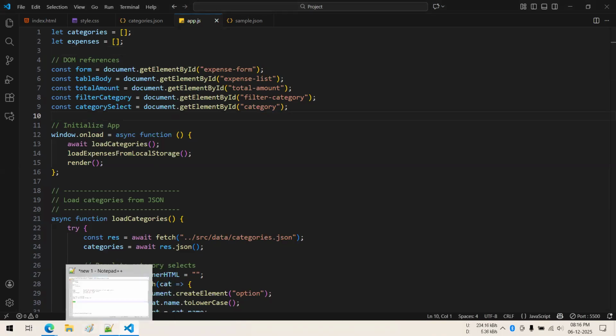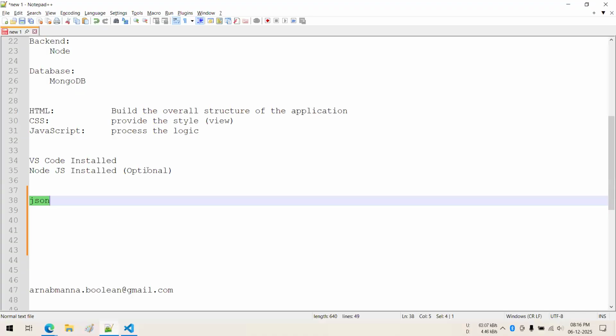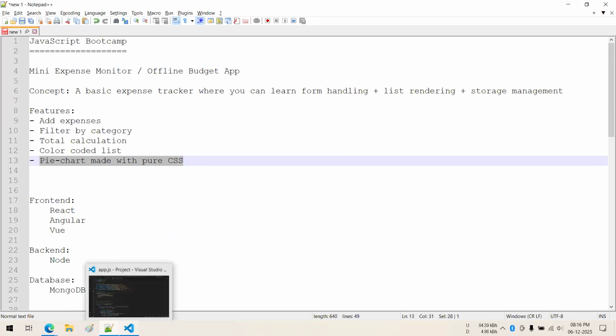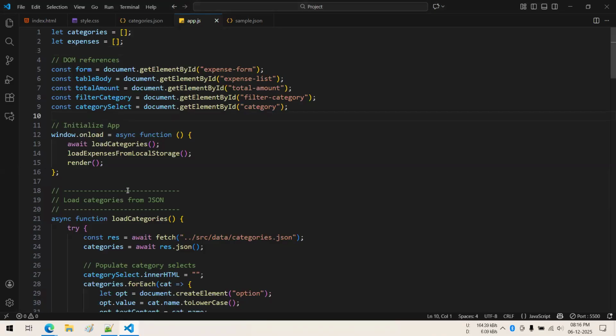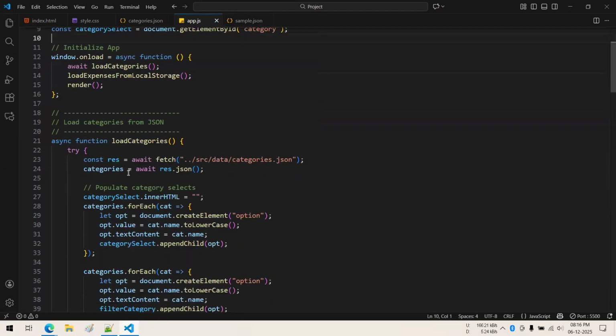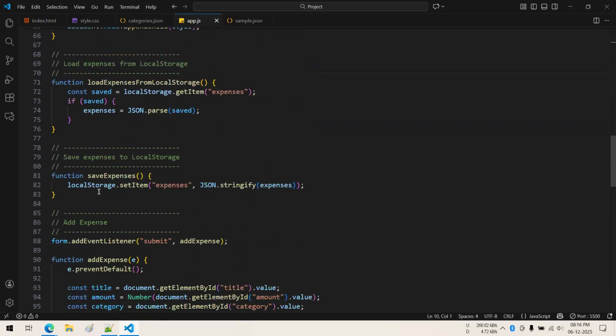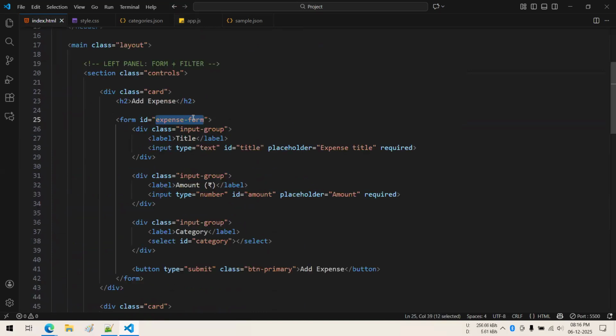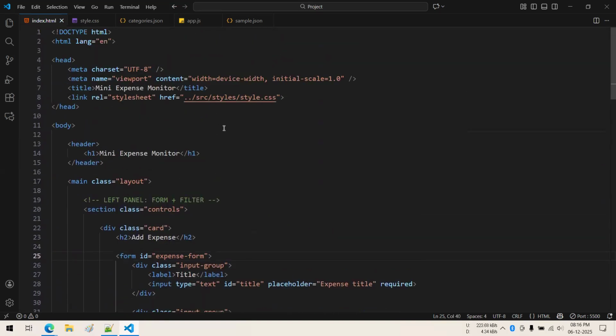In the next session we are going to design this pie chart. And one more JavaScript related discussion I am going to have: which is better, adding the event in this way, form.addEventListener, or giving the onsubmit event here. Which is better, that I am going to discuss also.